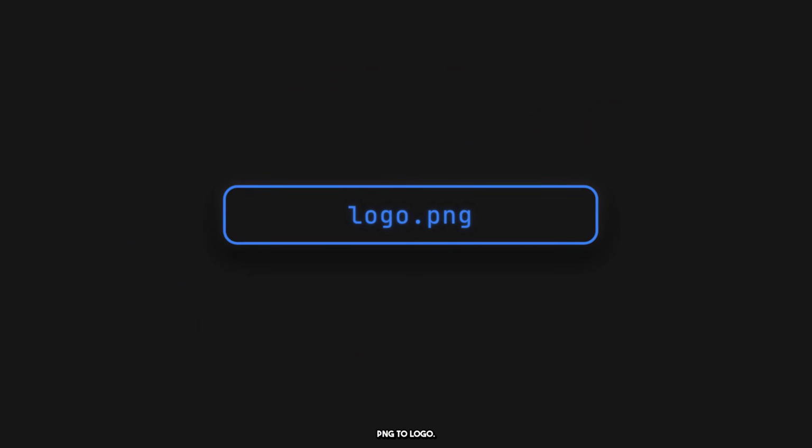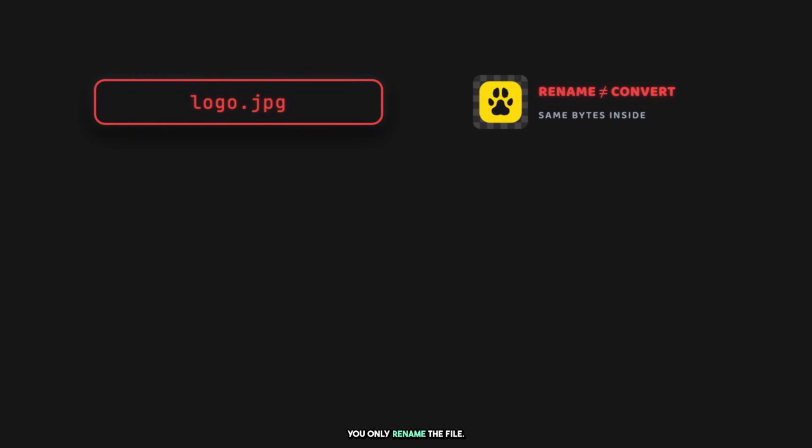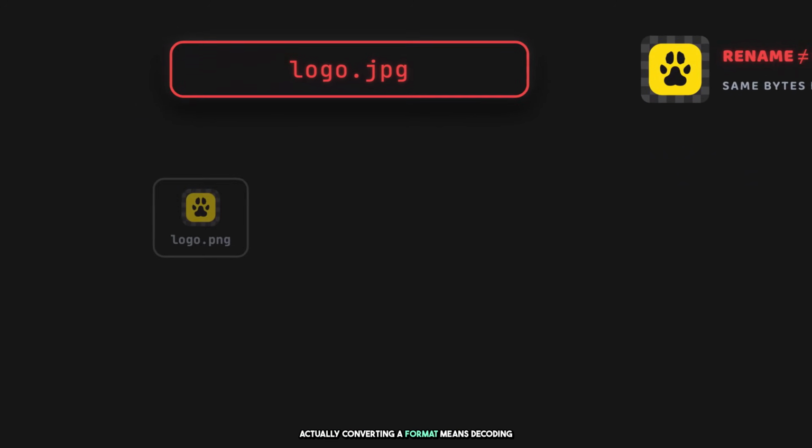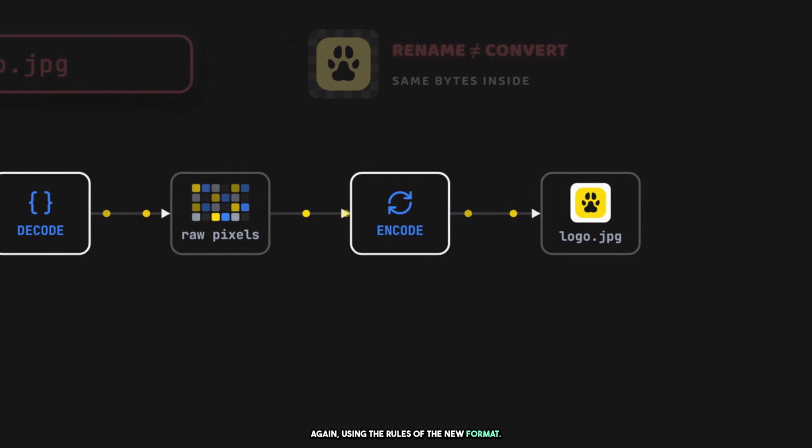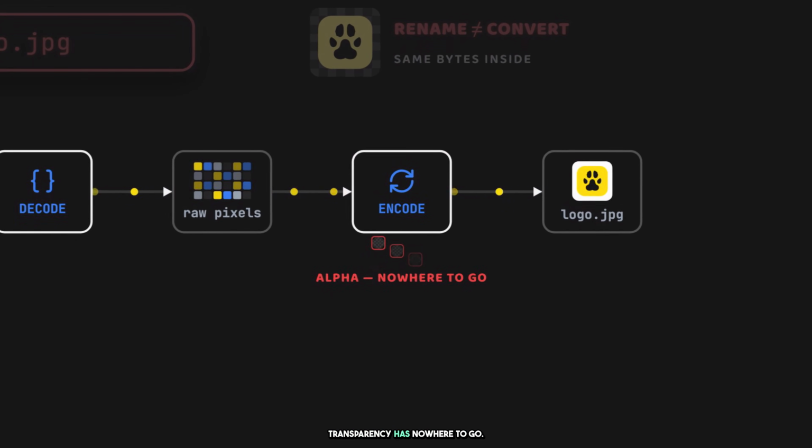And here's a useful trap to remember. Changing logo.png to logo.jpg does not magically convert the image. You only rename the file. Actually converting a format means decoding the original image and encoding it again using the rules of the new format. And if that destination is JPEG, your transparency has nowhere to go.